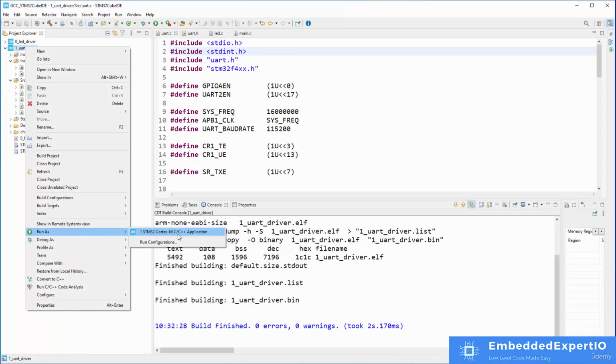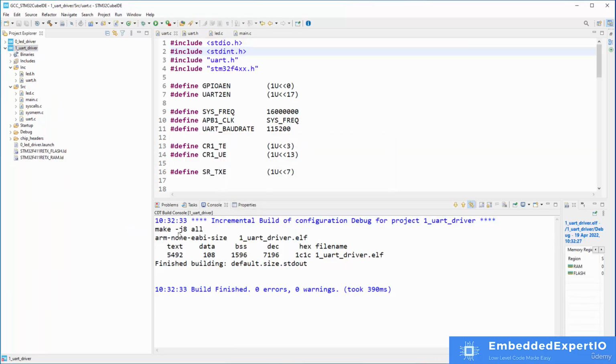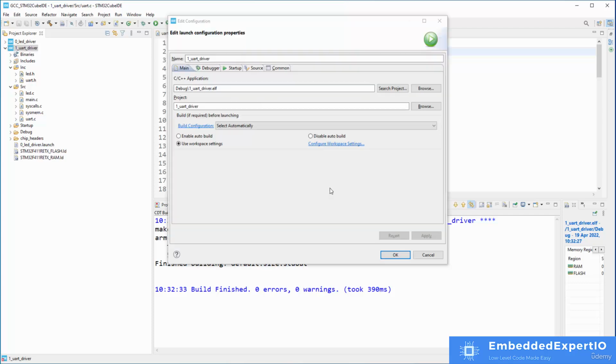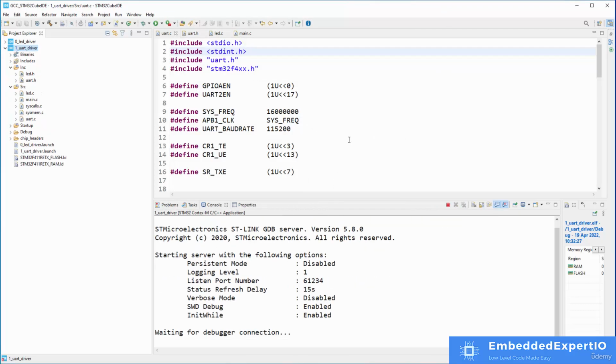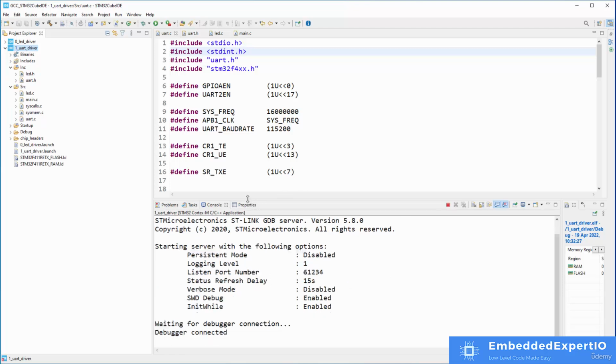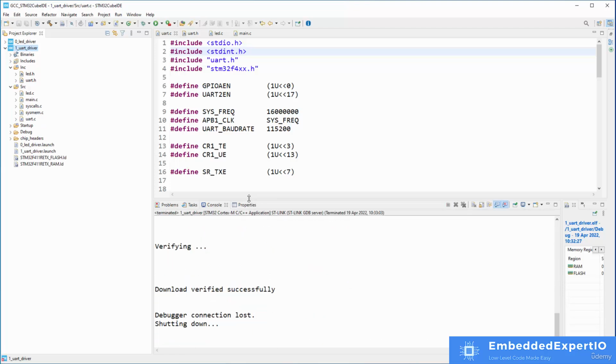I'm going to right click over here. I'll say run as STM32, and I'll say OK over here. It's getting it onto the board. It's downloaded successfully.